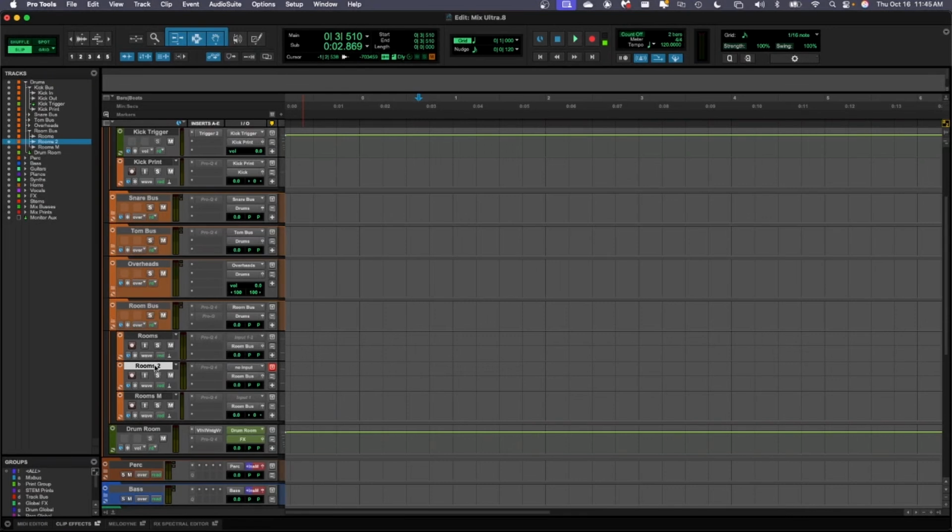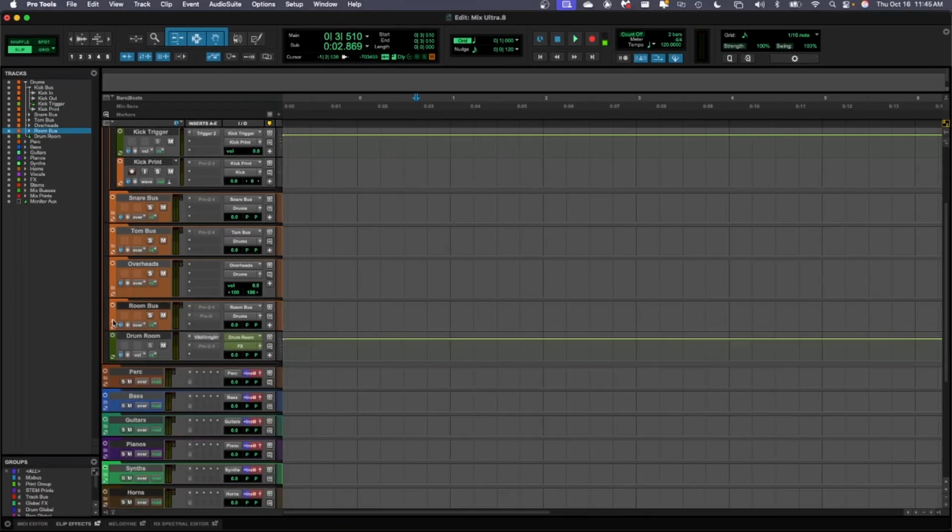So it just saves a lot of time when you're working on a big template like this where everything's already pre-made for you to just duplicate tracks that exist already instead of making a whole new track and then having to manually go through, make it orange, route it to the room bus, put an inactive instance of Q4 on it, put it in this folder. It's just less work. And then we have my drum room.